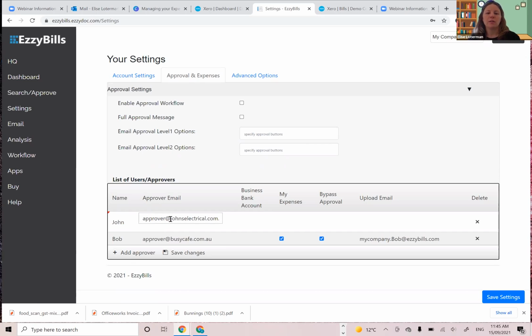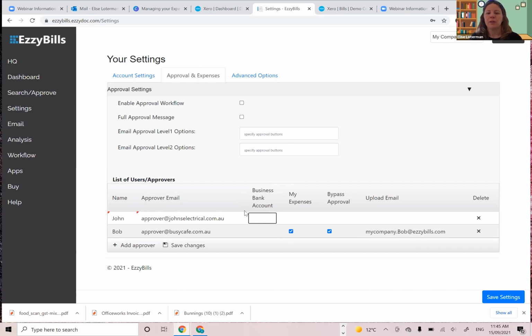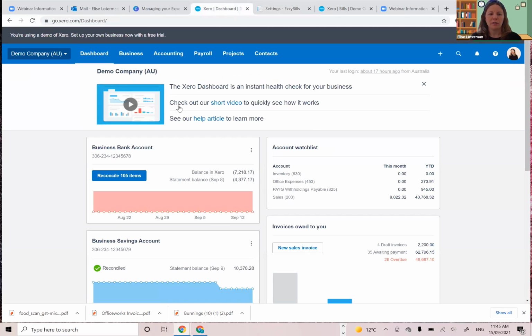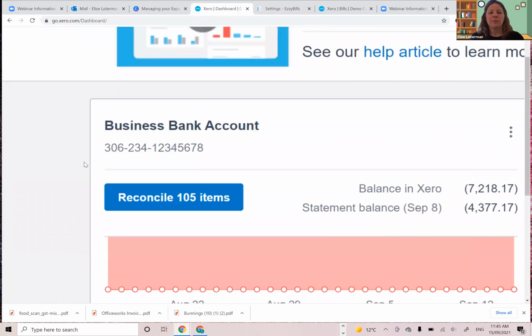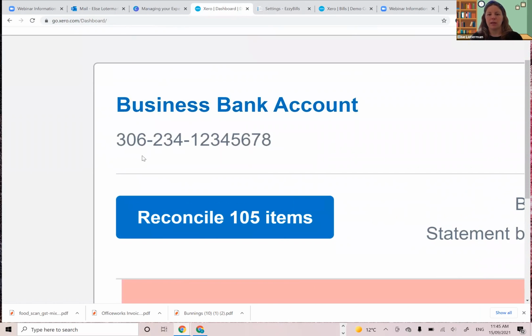Now, for this one, the crucial piece of information in this table is the business bank account. The business bank account that we put into this table has to match the business bank account that you want to reconcile with in Xero. So if I go to my Xero dashboard, I happen to be using a demo Xero company, but the business bank account is this number that I wanted to reconcile against.